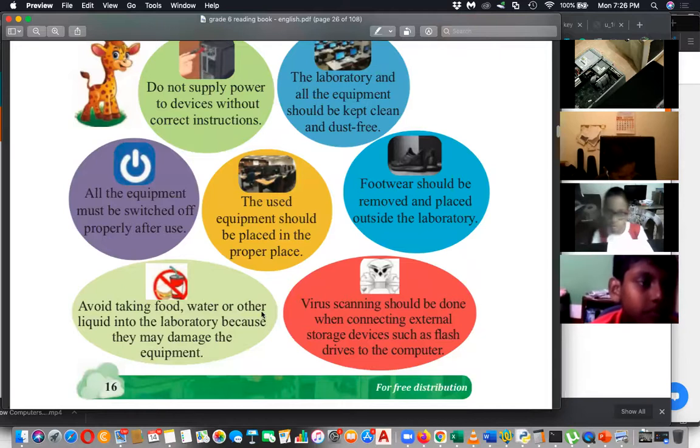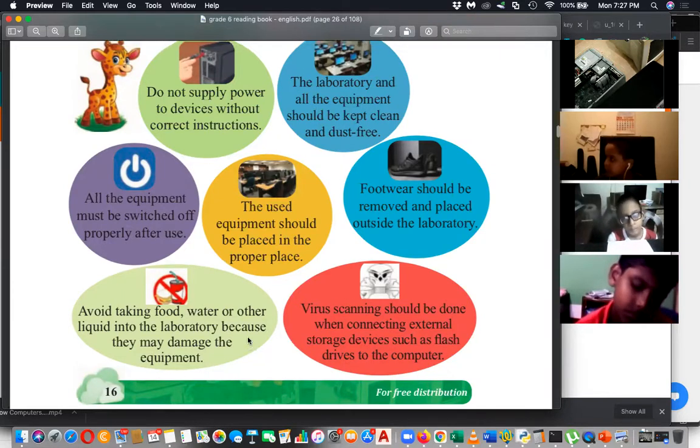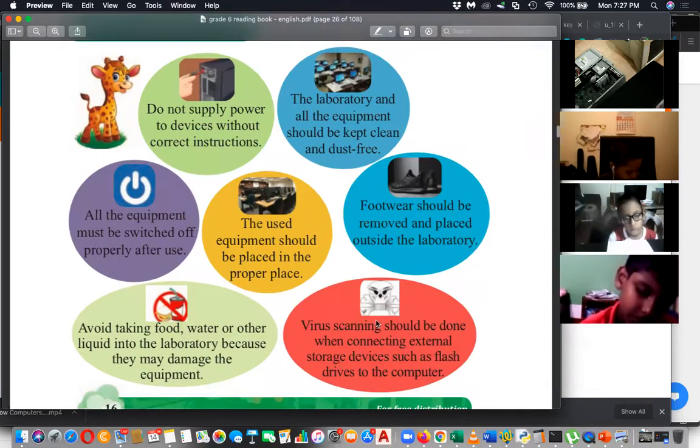And avoid drinking water and having meals inside the lab, because it might damage the equipment. And this is also one important thing: scan viruses before you connect a device.